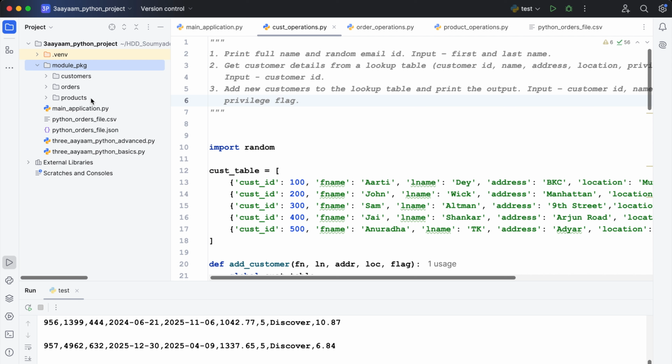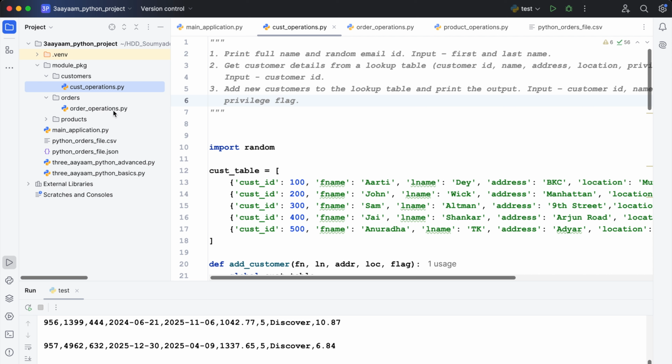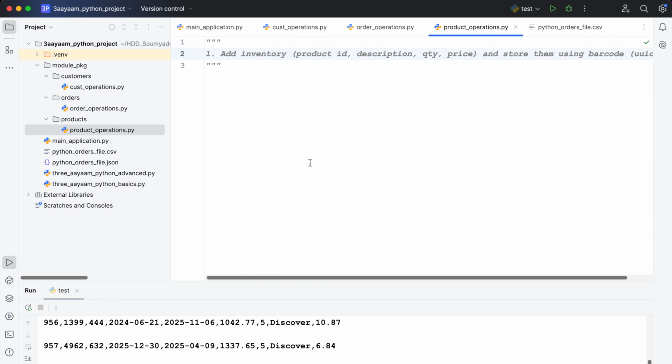orders, and products. Inside of customers I have created cust_operations for customer operations. Inside of orders I have created order_operations, and inside of products I have created product_operations. And here I have mentioned the task that I have to do. I have not written any code for product operations. I want you to write the code and complete this entire exercise.